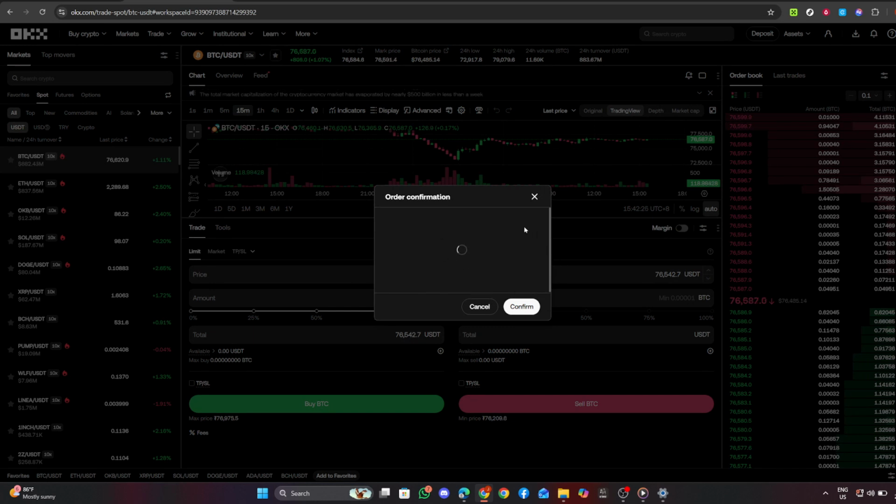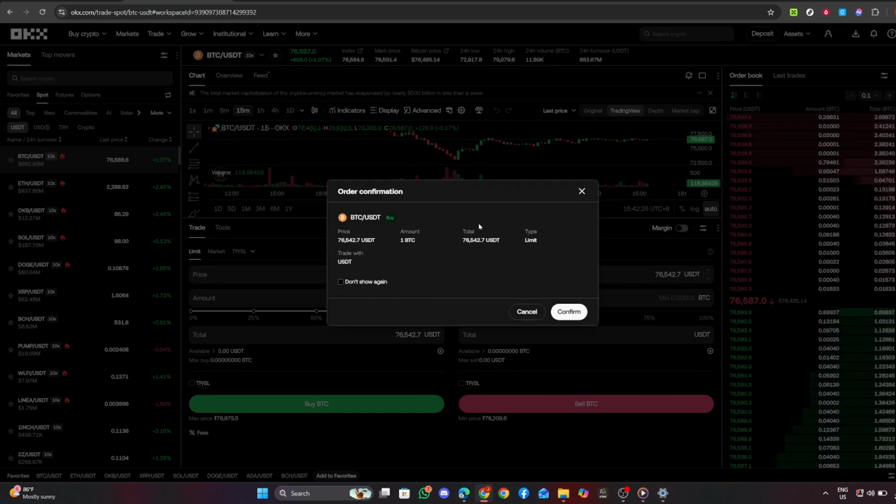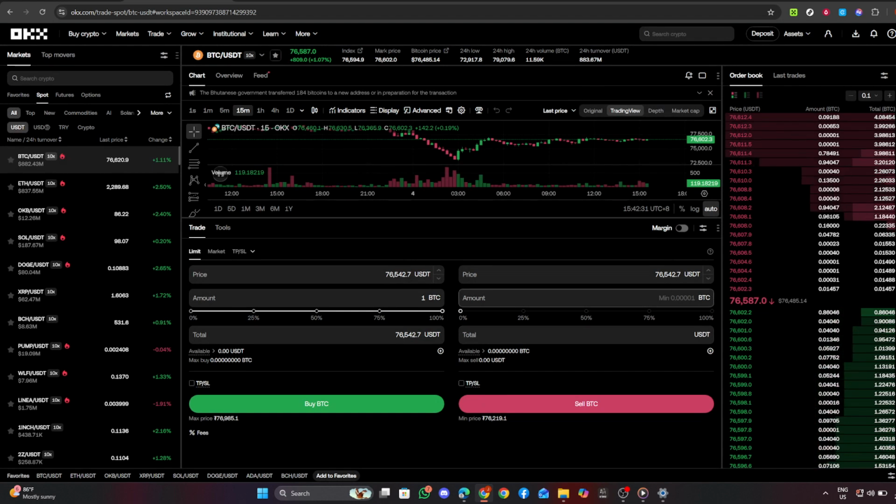When you want to sell your cryptocurrency, you can again choose between quick selling or spot trading. For a quick sell, navigate to Buy Crypto, then select Quick Sell. Choose the cryptocurrency you wish to sell, enter the amount, and click Sell to execute the trade.